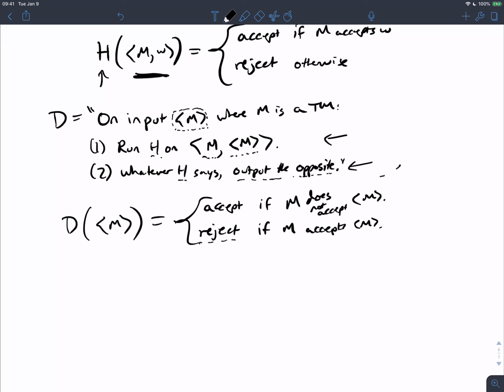And I'll have this be a Piazza question. Why is it reject there? Why is it does not accept there instead of reject? And we can discuss that on Piazza.